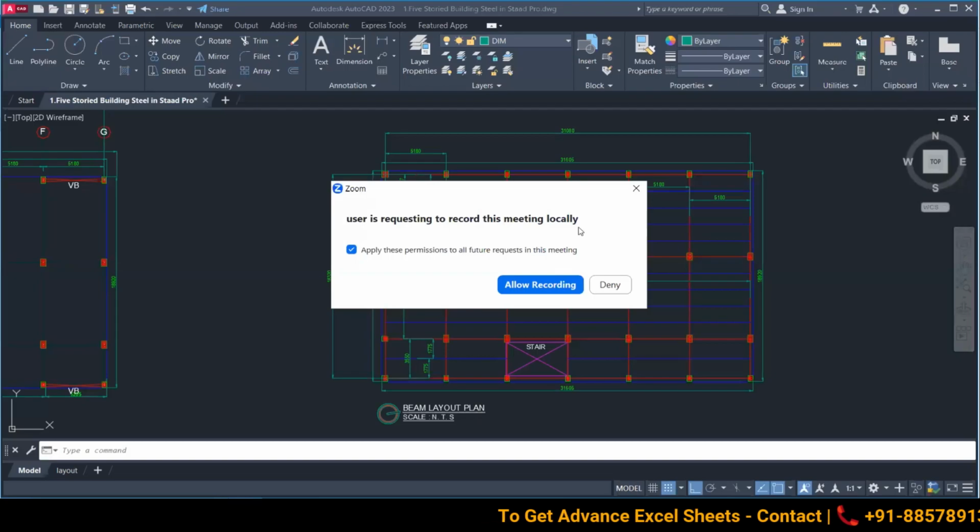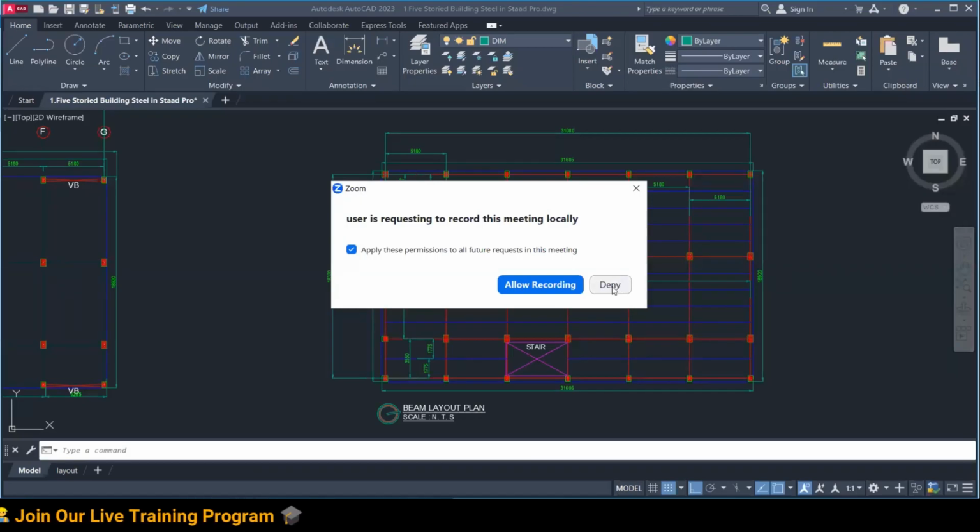Okay, so most of the people are requesting regarding the recording. So I would like to inform that it is already being recorded and the recording will be shared with all of you by the organizers. Okay, so I won't give permission to record it locally.